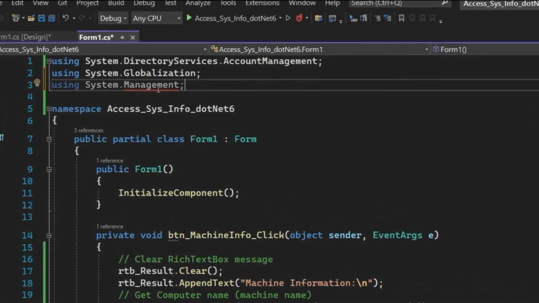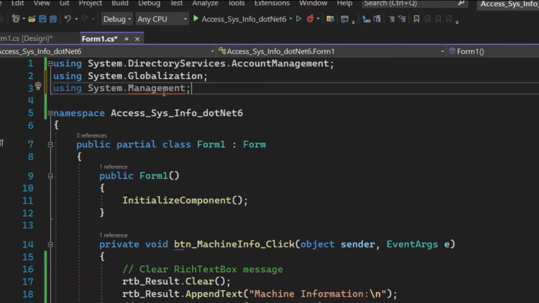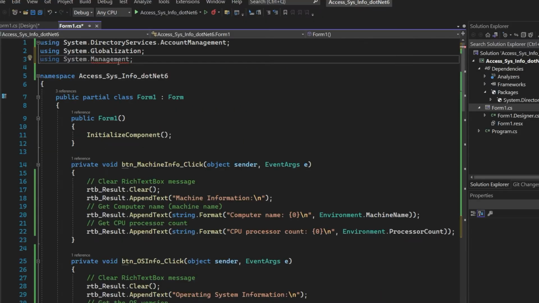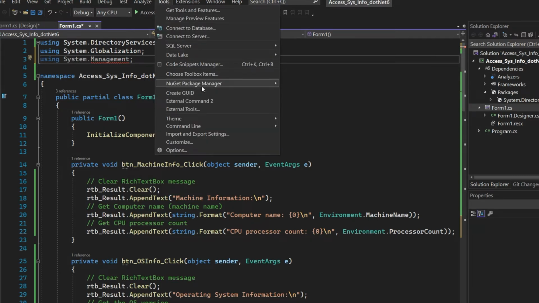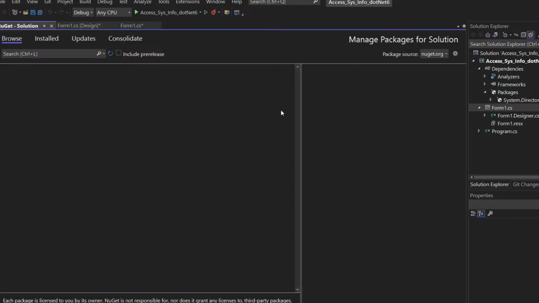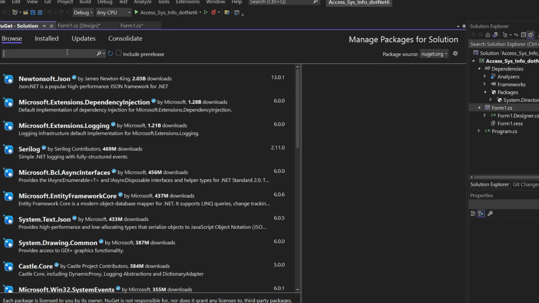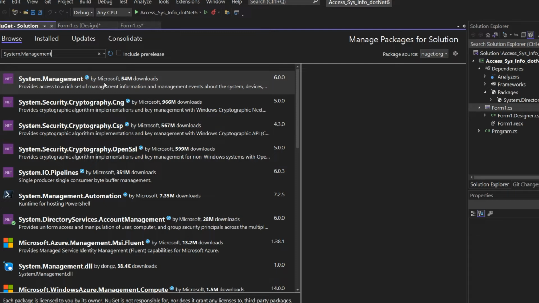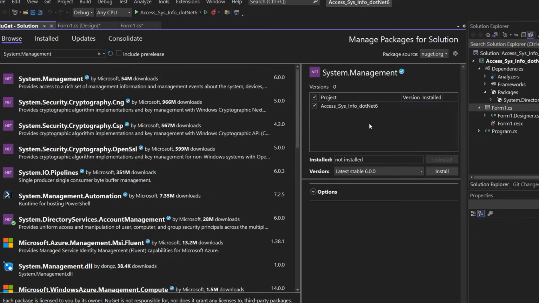But as you can see, beneath the word management, there's a red wavy underline. That means Visual Studio cannot find the system.management namespace. So we need to install it from the NuGet package. Let's go to the menu bar, find Tools, NuGet Package Manager, Manage NuGet Packages for Solution, and go to Browse, type in system.management. Okay, click on the first one, that's what we want.